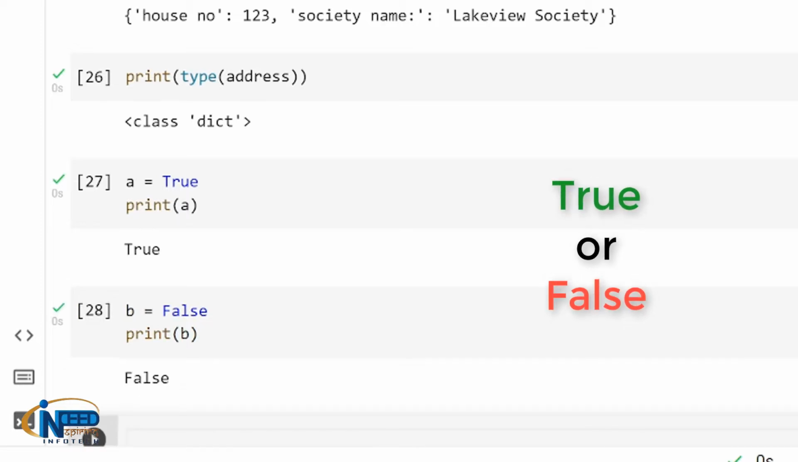At many places we need this true and false because, let's say, I want to put a condition, and that condition is whether the person arrived or not. So I can make use of Boolean: if arrived, true; if not arrived, false. That is how I can make use of Boolean data types.